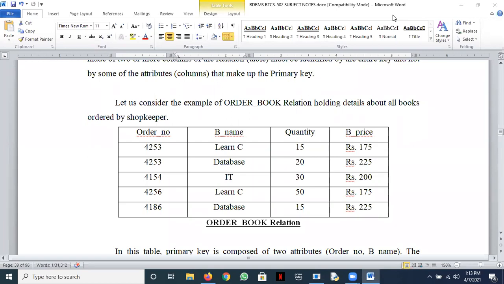Order number, sir. Order number is what? Primary key, sir. Only order number? And book name, sir. Okay. So here one attribute is not sufficient to make the primary key. So we say order number and book name together are what? The primary key. Okay, fine. So Abhijit, whether this relation is going to give us problems, yes or no? Can you tell me the other dependencies, Abhijit? Sir, order number and book name, it is a composite primary key.